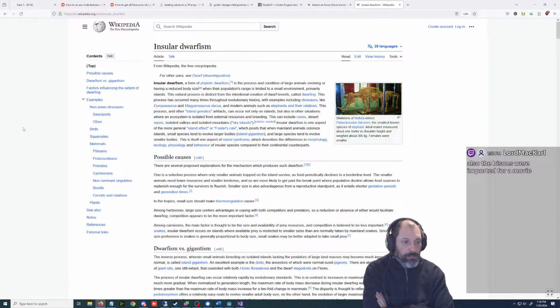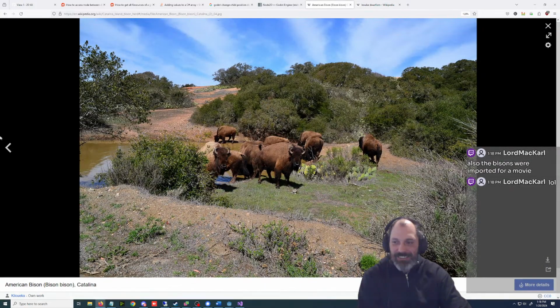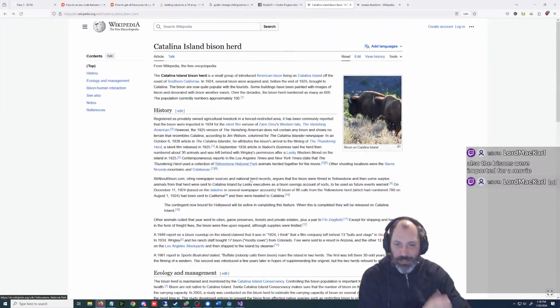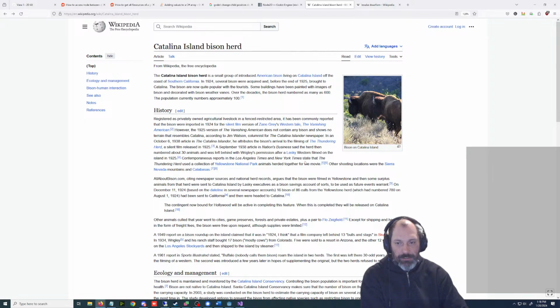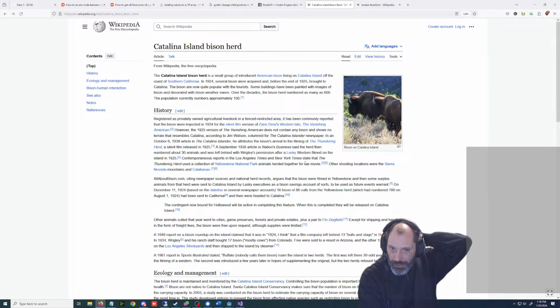Anyways, were they imported for a movie? Did I skip that part? Oh my god. In 1925 the movie must have been bad. A silent film, Western tale, The Vanishing America. However, the 1925 version of The Vanishing America does not contain any bison and shows no terrain that resembles Catalina. The Thundering Herd, a silent film released in 1925. It said that the herd then in 1938 numbered about 30 animals, left behind with Wrigley's permission after a Lasky Western filmed. Huh. So weird to bring them to an island.